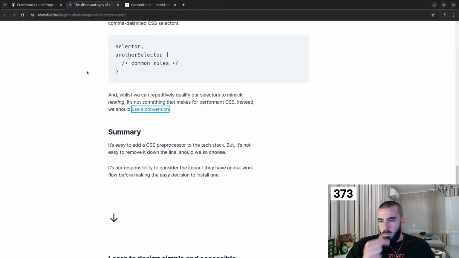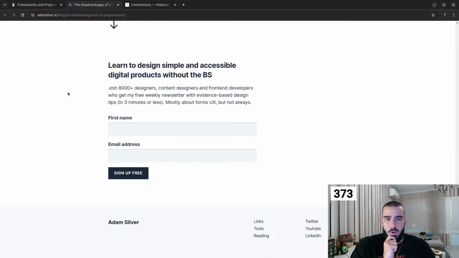That's interesting. We can read through that as well. Summary: it's easy to add CSS preprocessors to a tech stack, but it's not easy to remove them down the line. So should we choose to remove it down the line? It's our responsibility to consider the impact they have on our workflow before making the easy decision to install one. Alright, so that was the article.